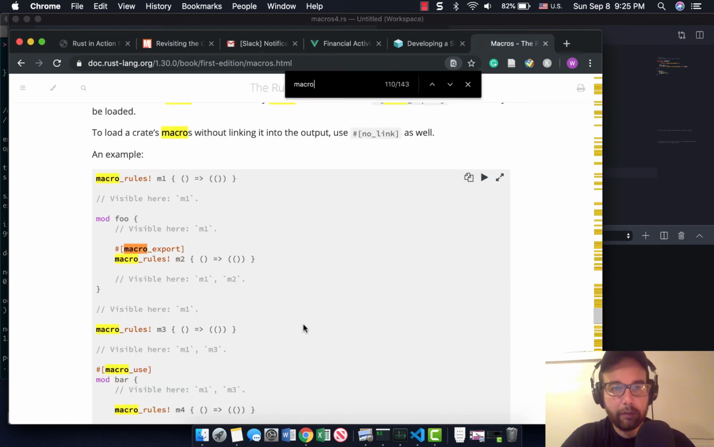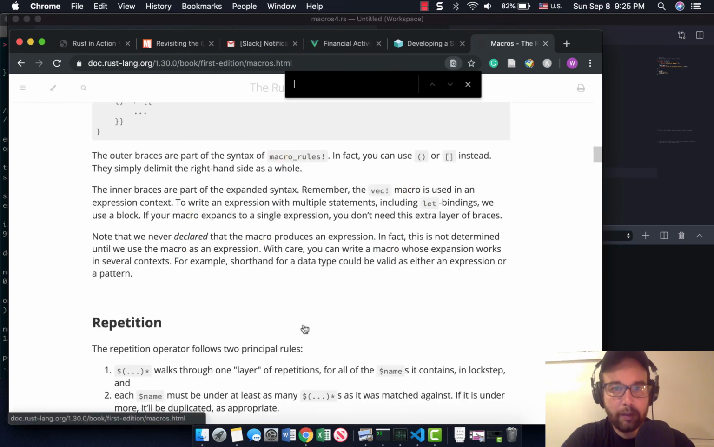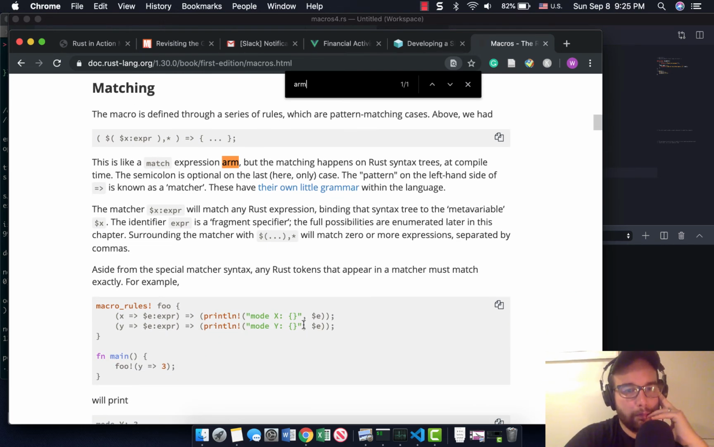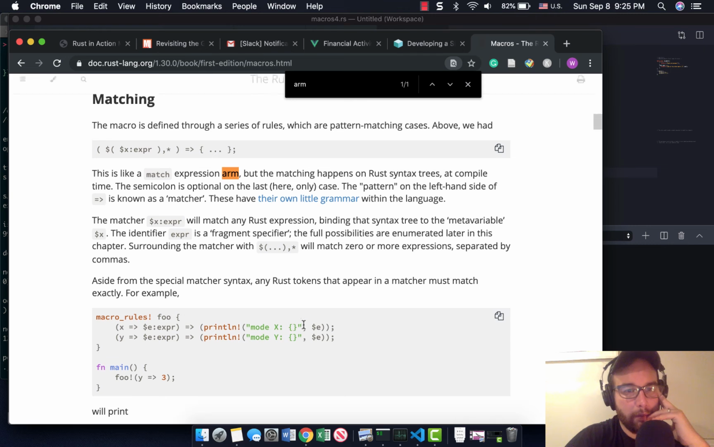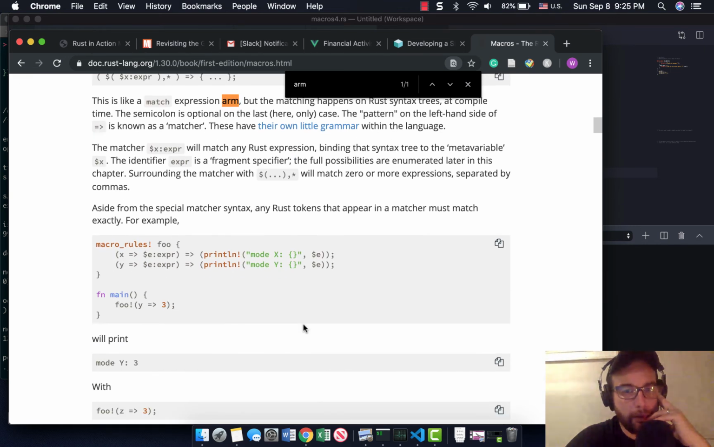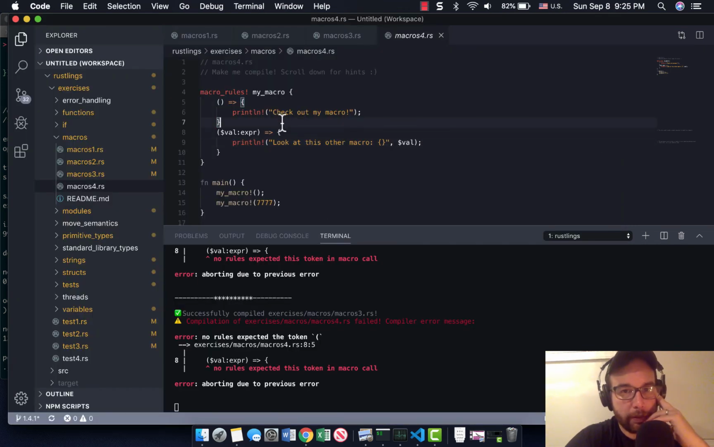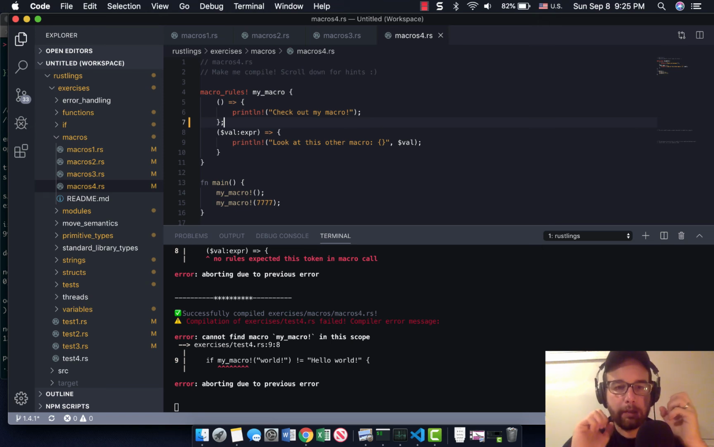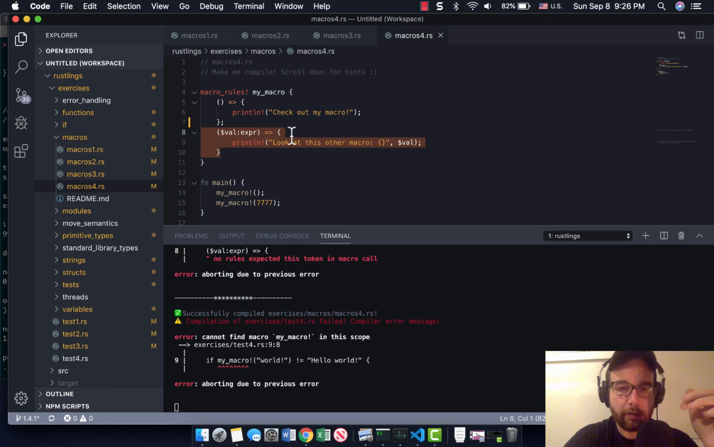I don't know what a macro arm is. Let's look for the word arm here. What does it want between each arm? It wants a semicolon, probably. When in doubt, it wants a semicolon. Okay, so it wants to evaluate this function first completely, and then that's one arm, and this is the second arm. So that's what macros want.